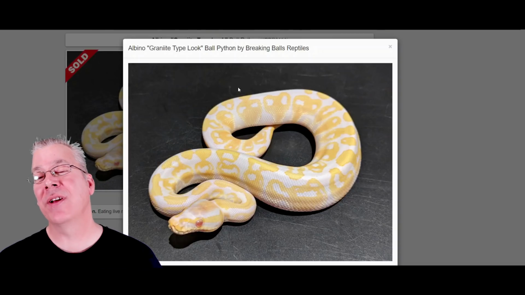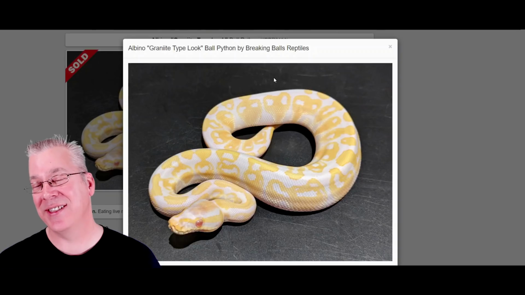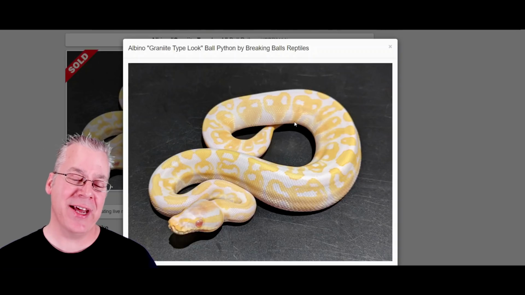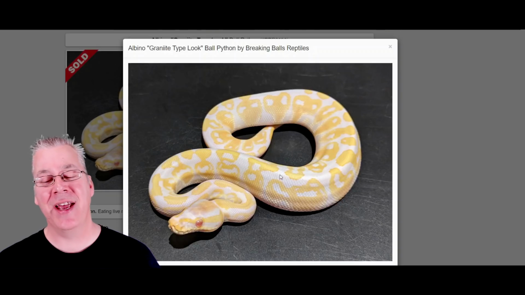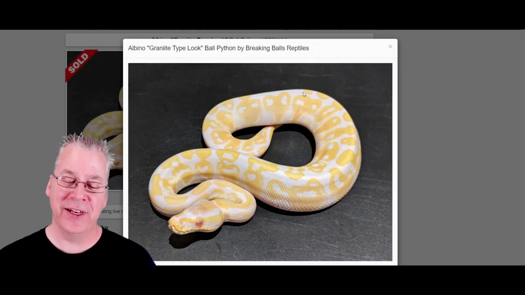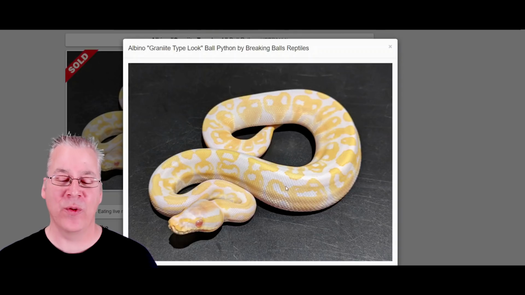This is actually a really high contrast. I consider this a high contrast. And essentially what that means is it has a really high definition between the yellows and the white. It has really sharp, clean lines around all the different patterns here and the white background.